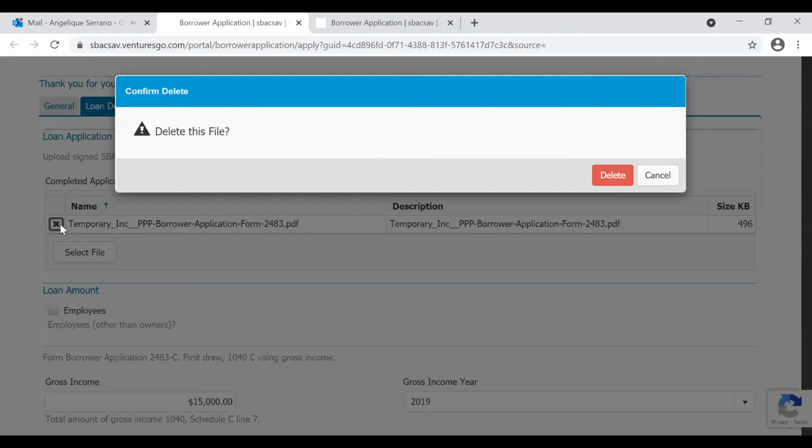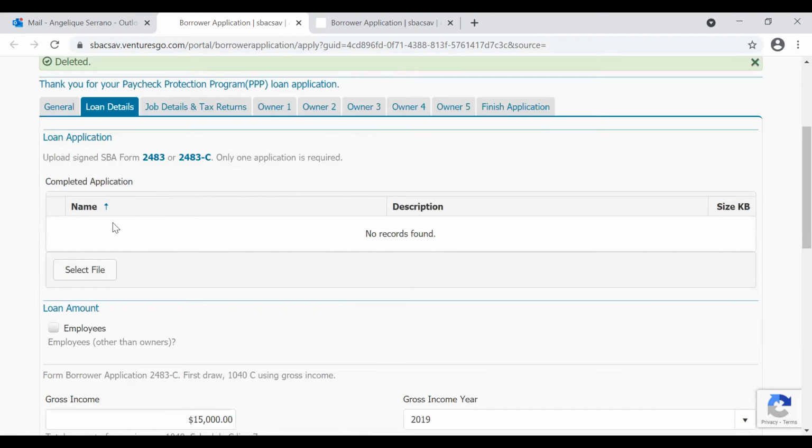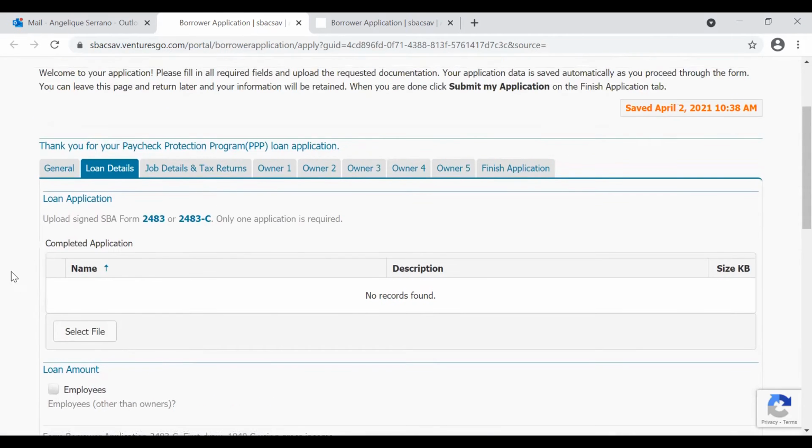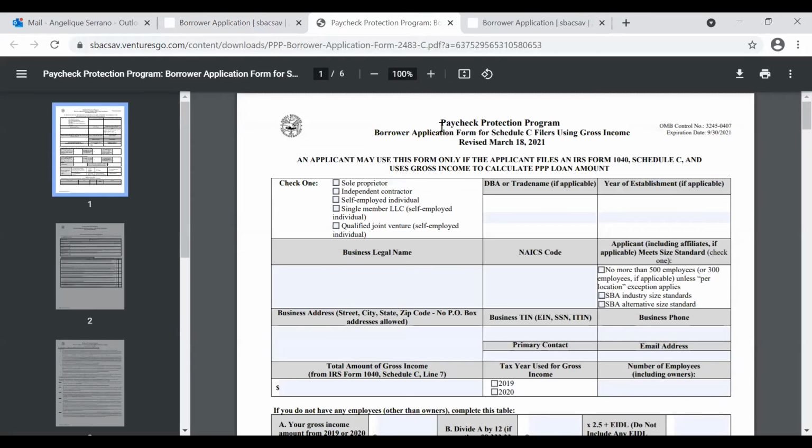tab. So I've already entered files, and this kind of shows you that you can delete a file if you accidentally put one in. But basically, the very first thing it's going to ask you for is to upload a signed copy of the SBA PPP form, either 2483 or 2483C. So since this portion of the video is for Schedule C filers, you'll want to click 2483C. And you'll notice at the top, it does say it's an application form for Schedule C filers.